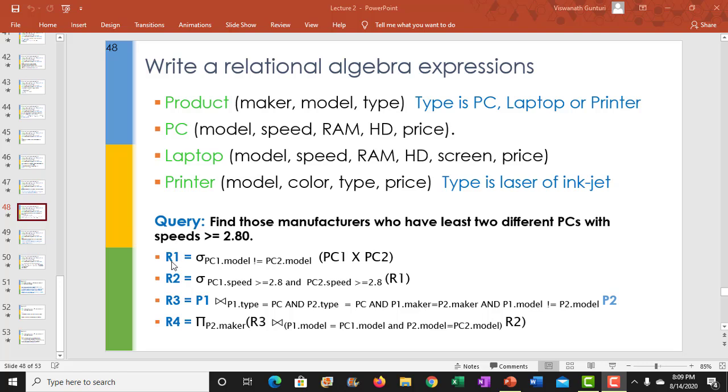Okay, then after you get those two pairs of PC models, of course, as I said before, you'll get several other pairs, but only the two of them will pass through this selection condition. Then after that, in R2, what you have is pairs of PC models such that both speeds of the PCs in those pairs are greater than 2.8 gigahertz, right?